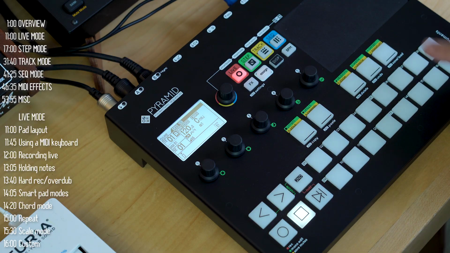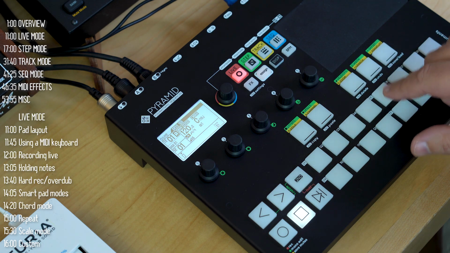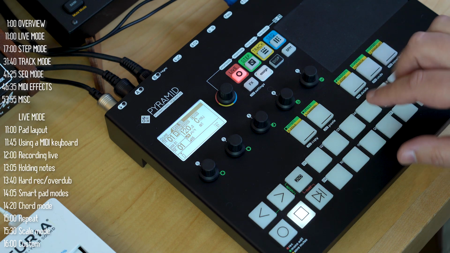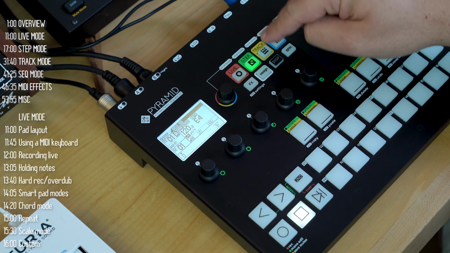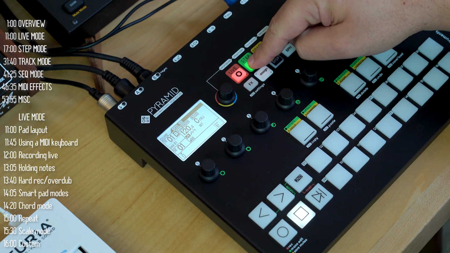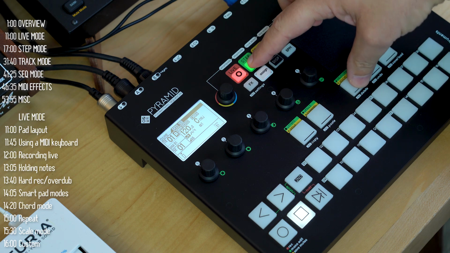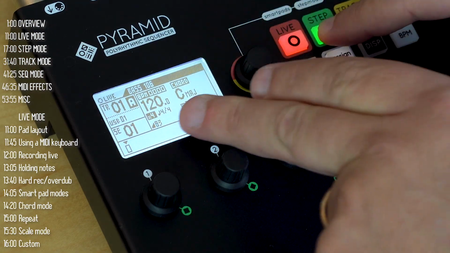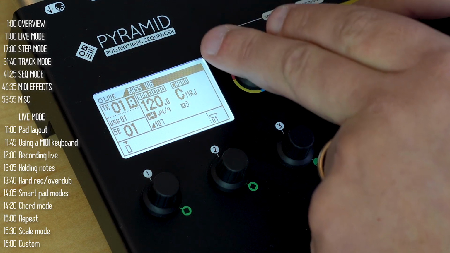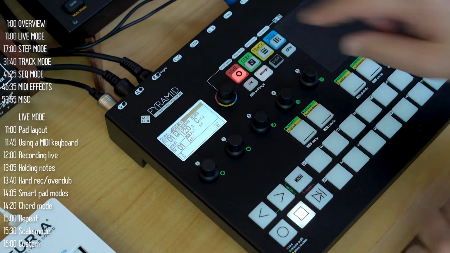Now, these pads aren't velocity sensitive, so if I want to set the velocity at which I'm playing and still use them to record live, I can either go into step mode or temporarily hold it and then select velocity and change that here. You can see the number change right here. This will be the velocity going forward in live mode.